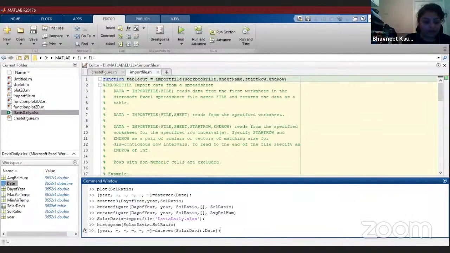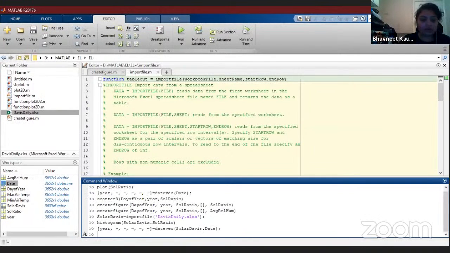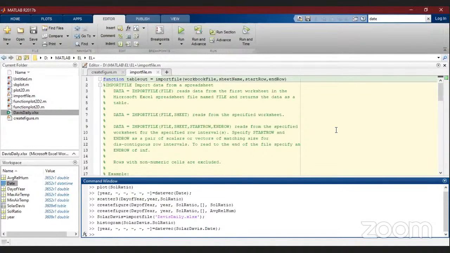Are we right? Okay, so we have to wait for a while and see. Yes, the rows of our year in the workspace, if you can see, the rows of the year variable have been reduced.